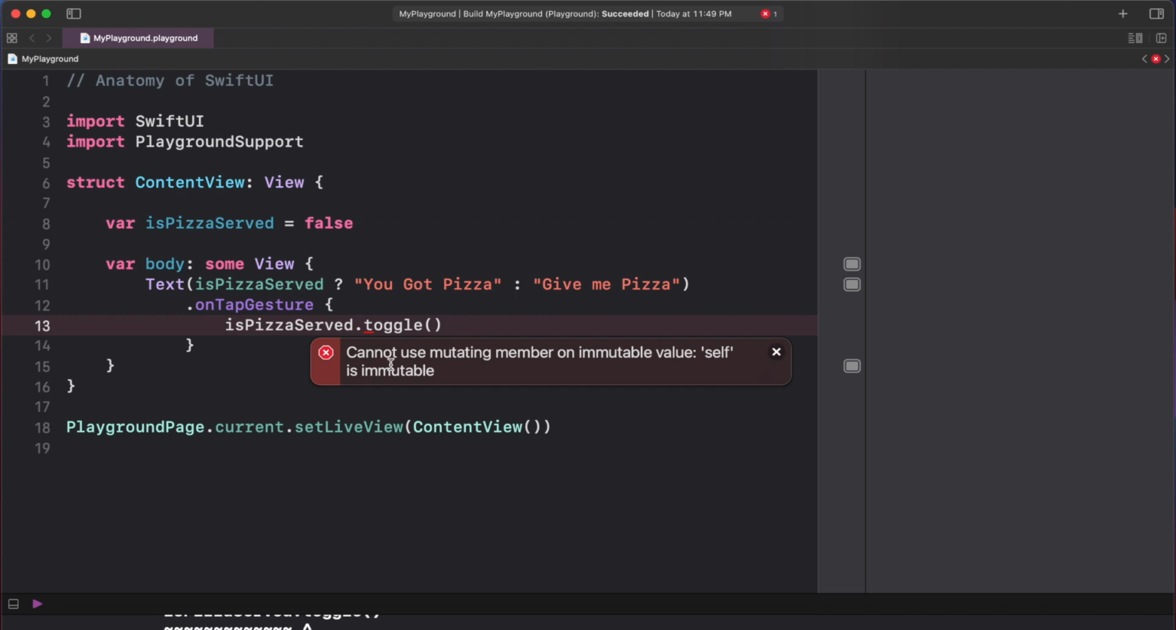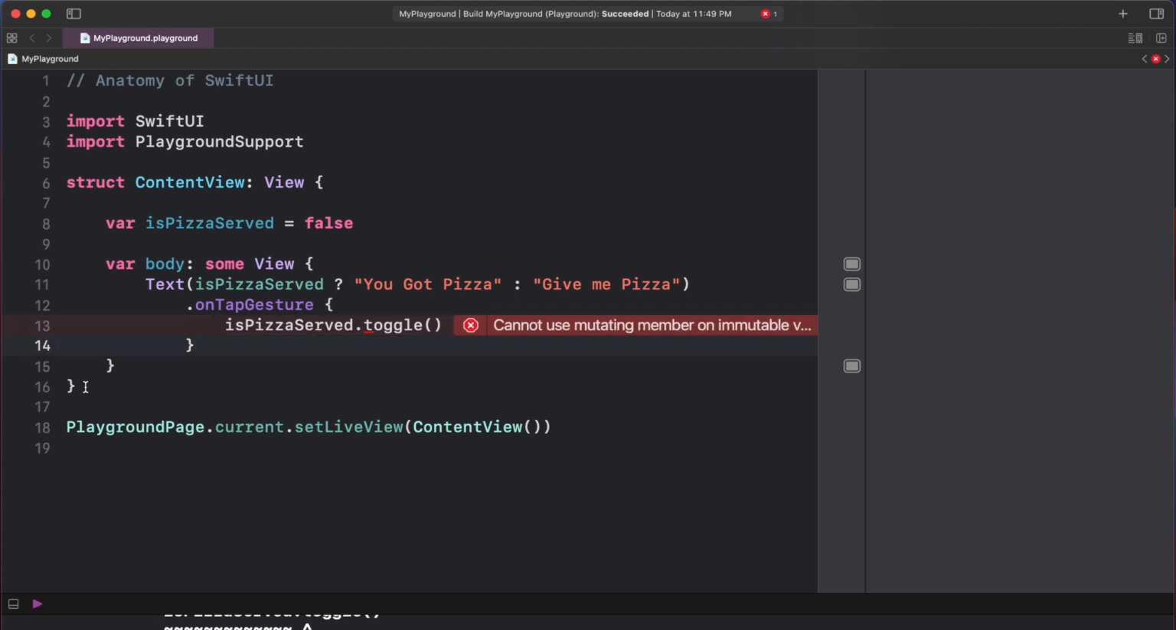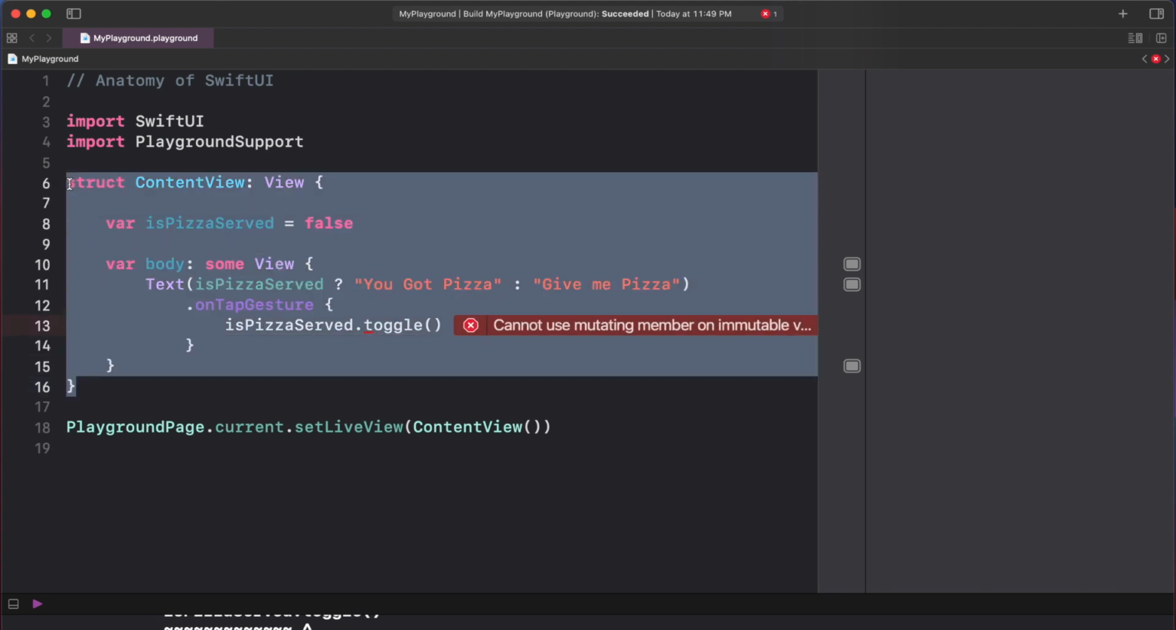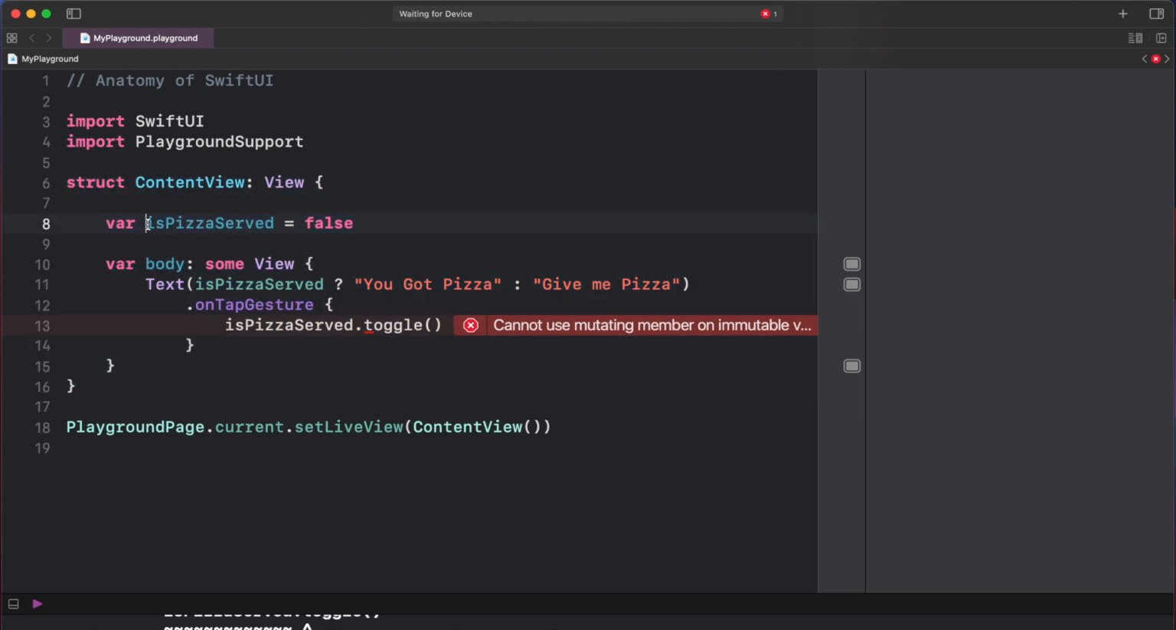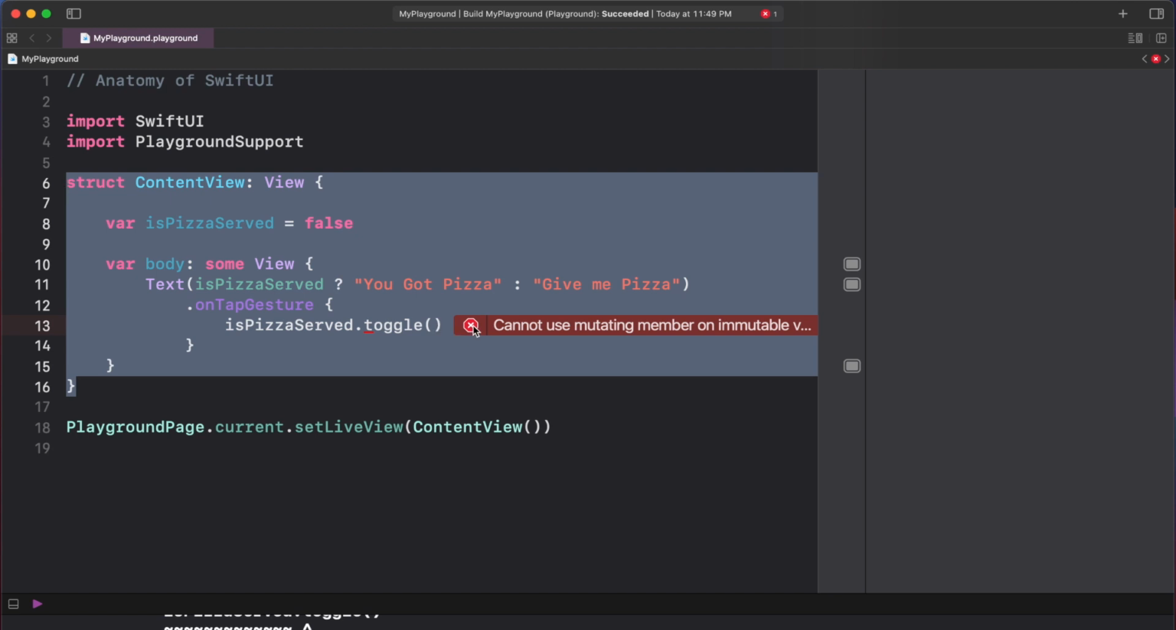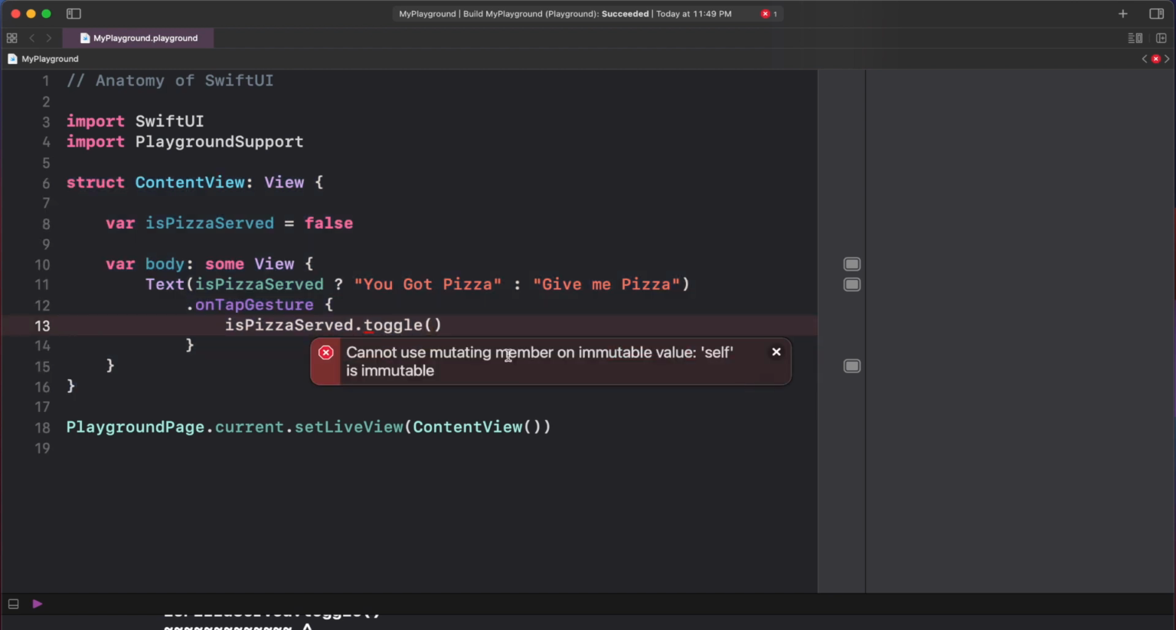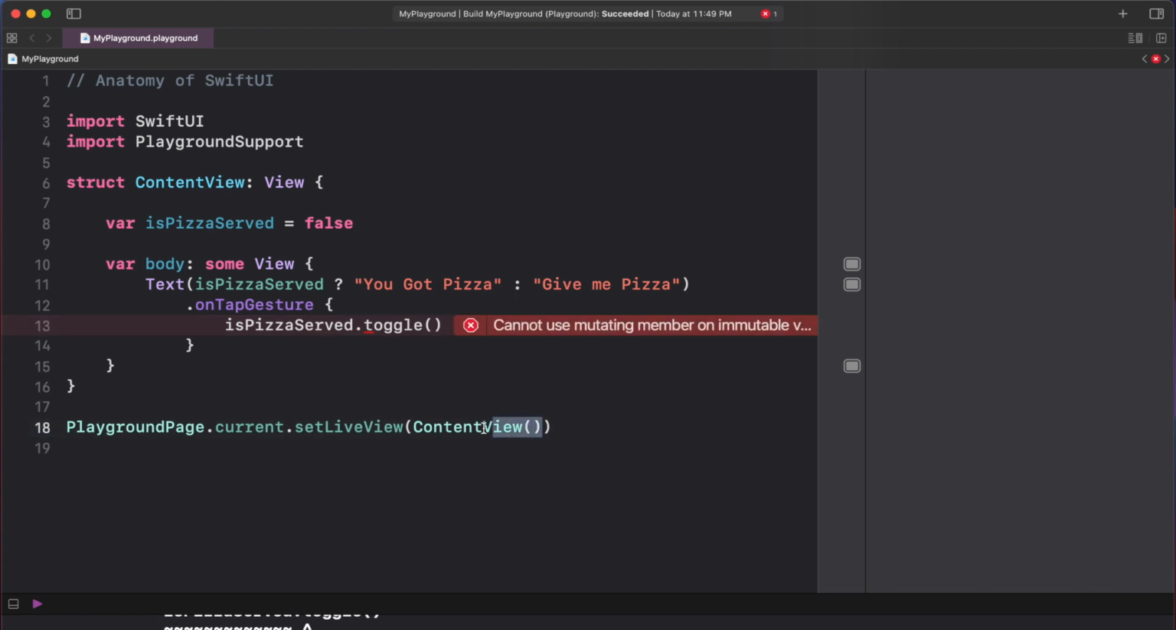We get a compilation error saying cannot use mutating member on immutable value. Self is immutable. So if you have seen my previous videos, you know structures are supposed to be rigid objects. They're not supposed to change. So if we are changing isPizzaServed, we are essentially changing the structure, because when we create this ContentView, isPizzaServed is set to false. And if we change this variable here, the ContentView is going to change, and structures are not supposed to change. So that's what the compiler is complaining about. You cannot change the structure once created.